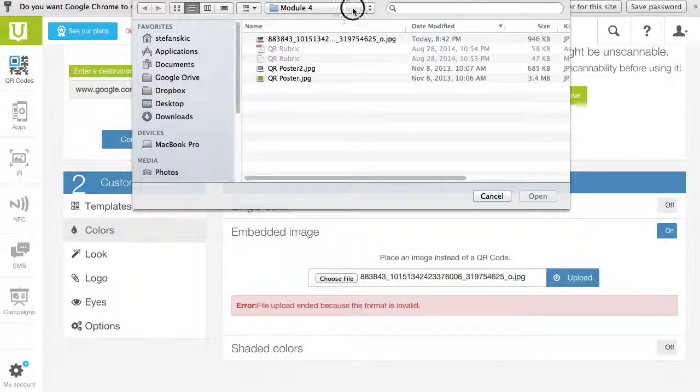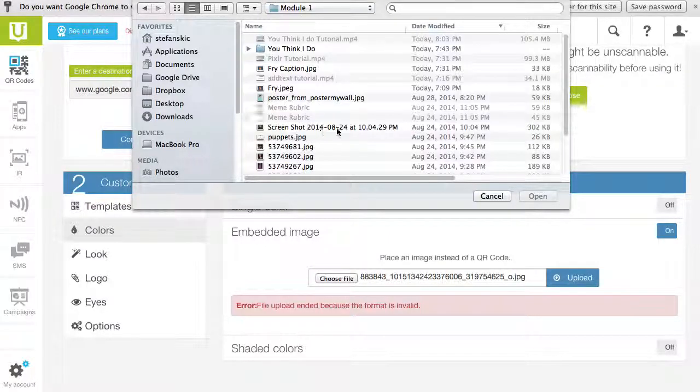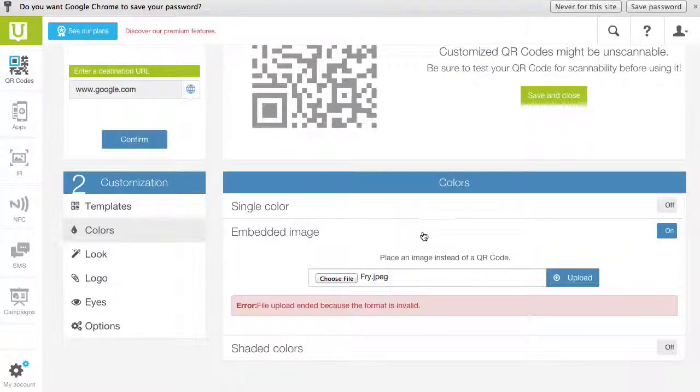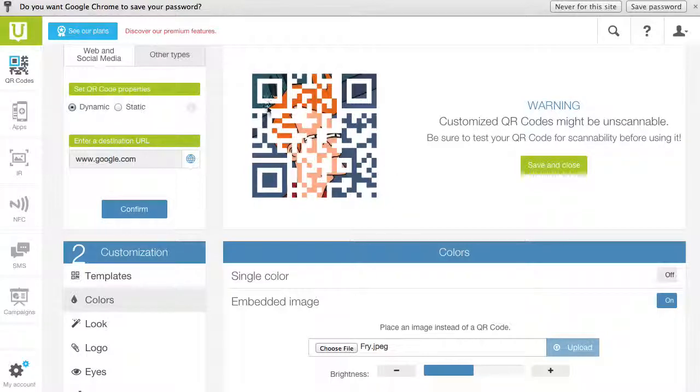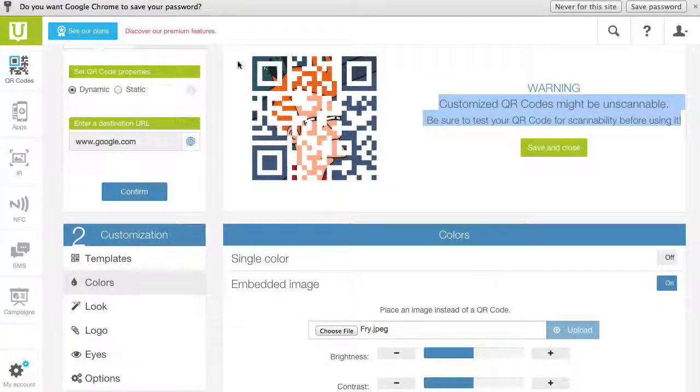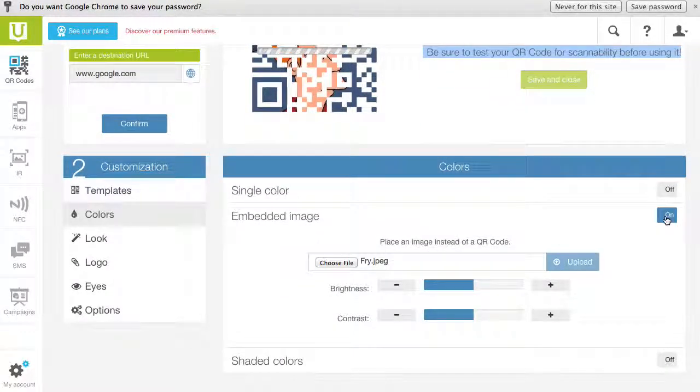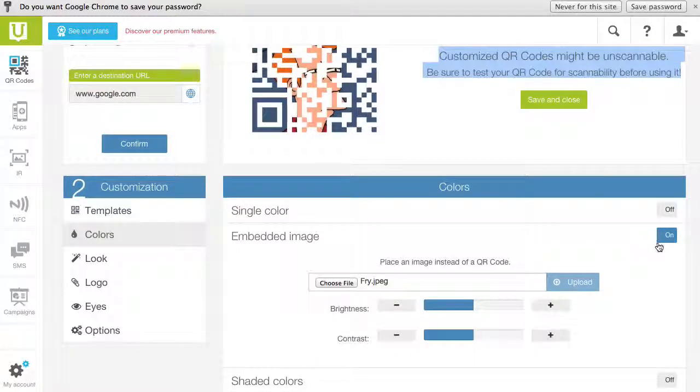So let me show you with one of these other examples. Okay, so here's this fry image from before. So you can see basically what it does is it replaces the black boxes and the black lines in the background with the image, which is kind of cool. If it's a complex image, sometimes the computer can get confused and have a hard time reading it. It gives you a warning right here, so you do want to test it to make sure that it works. This wouldn't make a good background, so I'm going to get rid of that. I'm going to click this to turn this off over here.